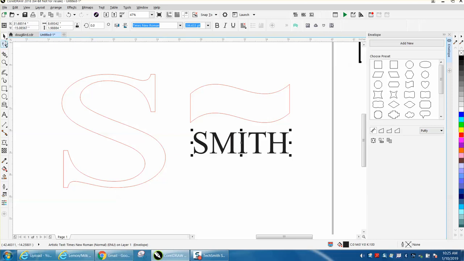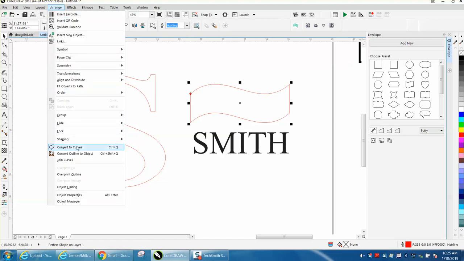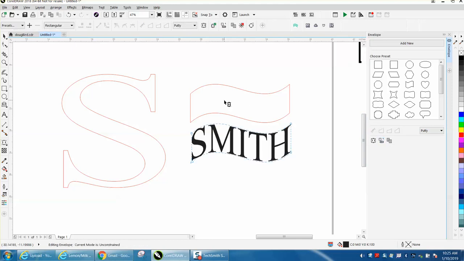Okay, one thing we need to do. I messed up here. Let's just back up. I need to convert this to a curve. I'm almost glad I did that, so you'll just realize that. Create a new envelope form, and there you go.